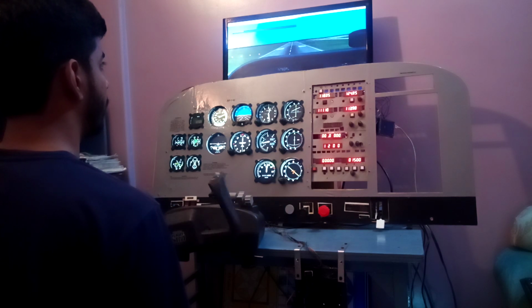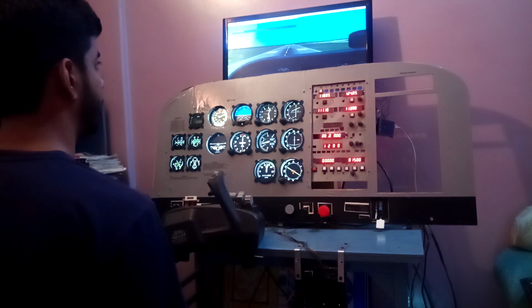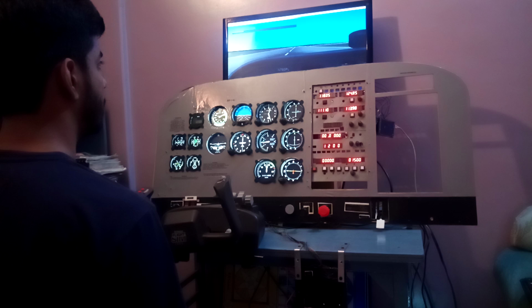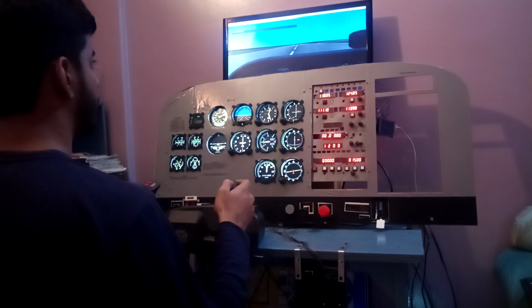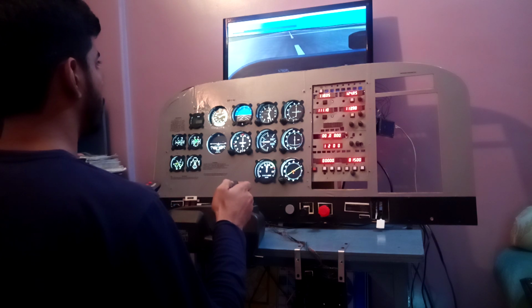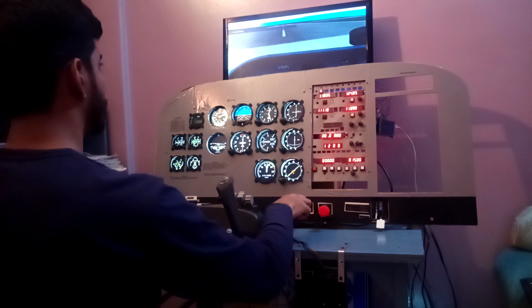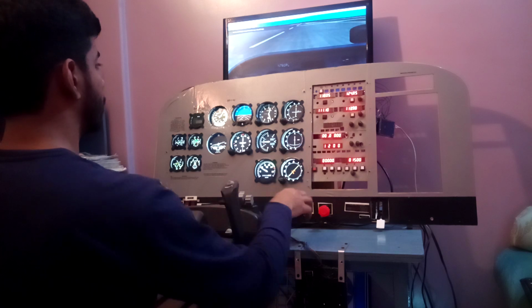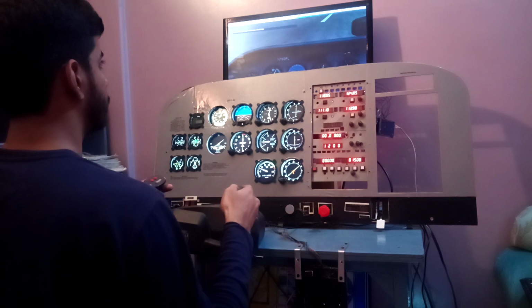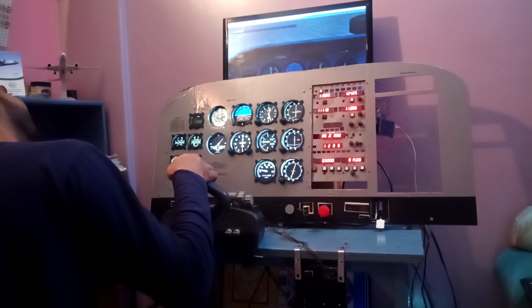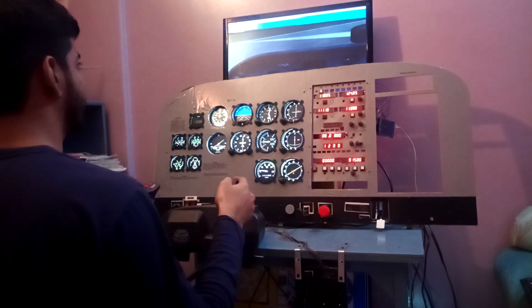Pull the throttle back more. Pull the throttle back more. Nice job. Check that the power is at idle and press the period key to activate the brakes. Come to a complete stop on the runway. Turn left more. Turn right more.